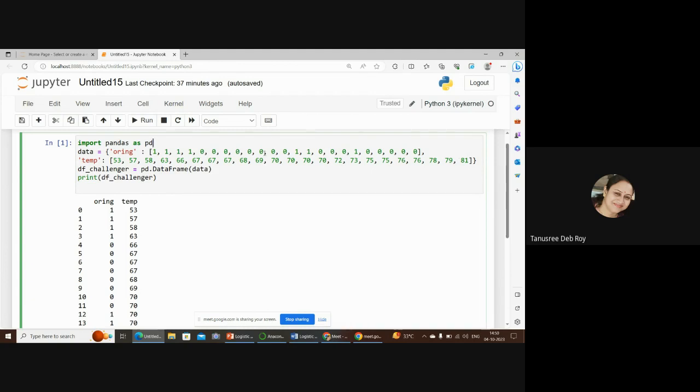Now, the left-hand side you need not worry about, because it is only the naming variable. You can give any name. There are certain naming rules for defining variable names in Python, so you can check any book related to Python. But we are interested in the right-hand side: pd.DataFrame. So data is what we have written over here.